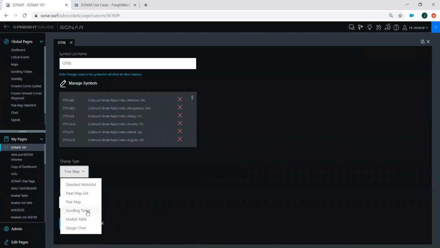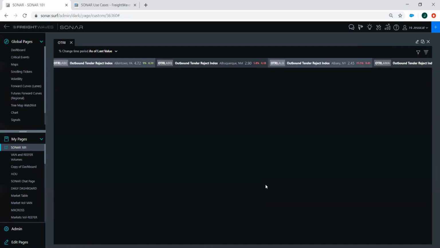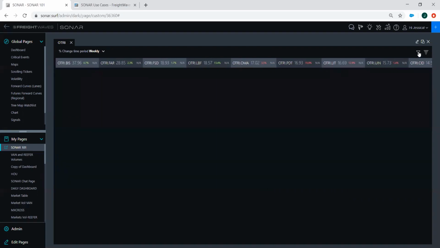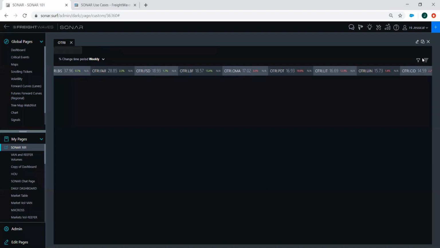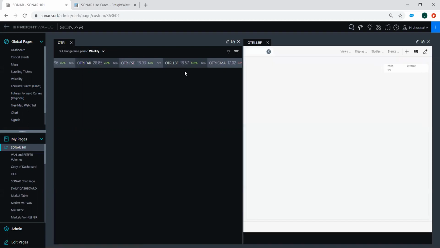And I'm going to hop down to scrolling ticker. Scrolling ticker just is the scrolling information on a ticker form. It's the exact same information. You can change the percent time period. You can filter it. You can also sort it by value change or percent change as well as clicking onto a chart.